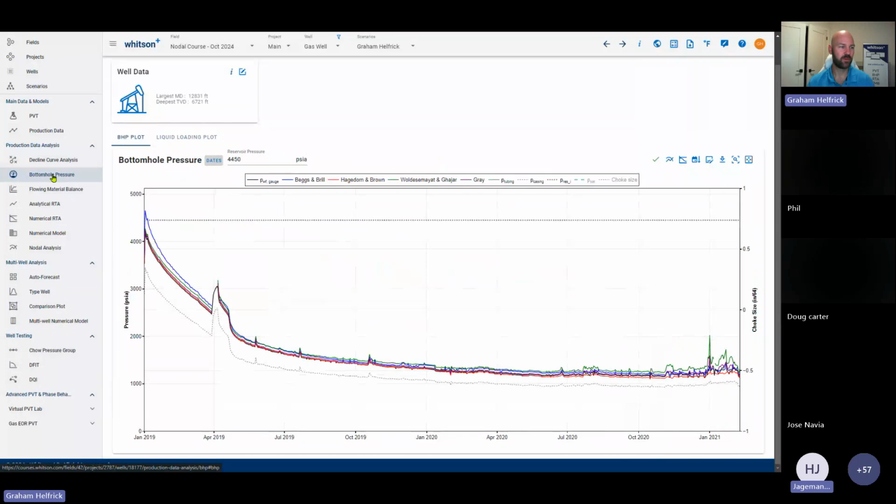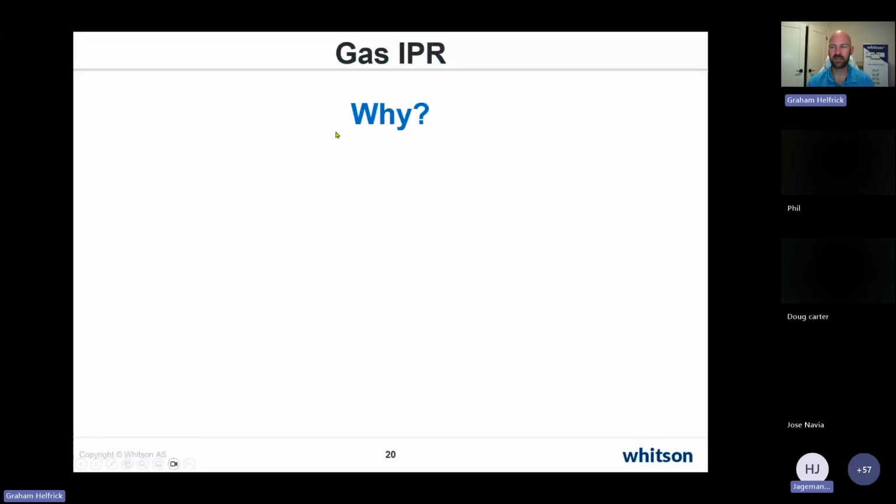Okay. So we're going to move on to the flowing material balance. And just before we do that, I want to share a slide here. So what is an IPR? That means inflow performance relationship. It also goes by the term deliverability curve. Some people call it an AOF curve. AOF means absolute open flow. It goes by a lot of names, but it's really just the relationship between the bottom hole flowing pressure and what the rate will be.